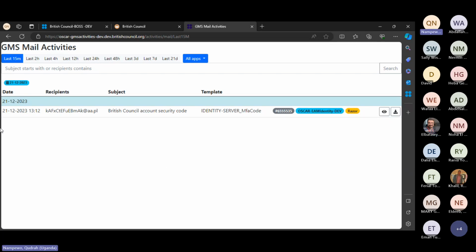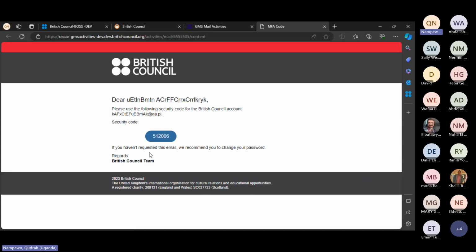Right. So the email that will come to your inbox with the code will be this kind of email. The recipient is your email address, and the subject will be British Council Account Security Code. And when you read the email, the code will be in there. This code is valid for only 2 minutes.